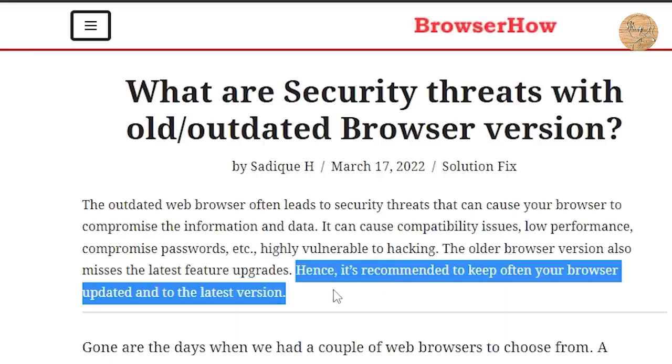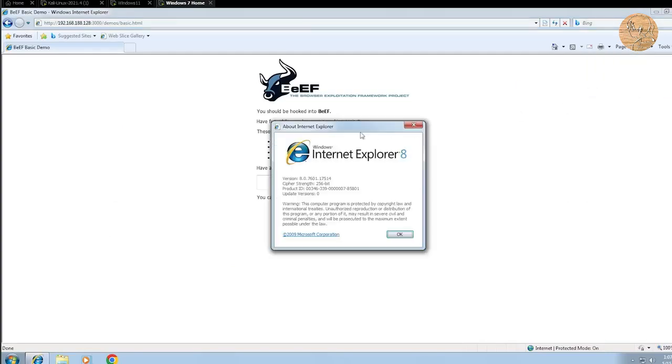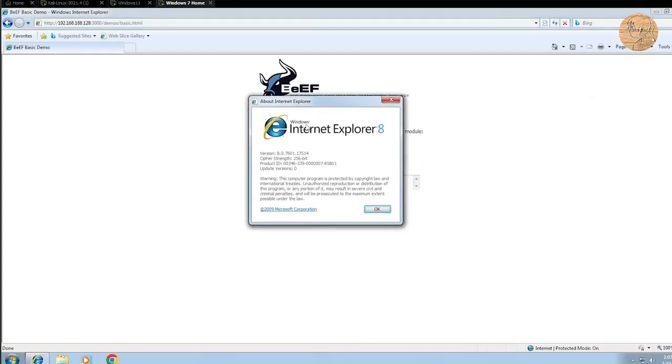If there's anything that makes browser attacks like this even worse, it is using an outdated browser. It is always advised that you use a browser which is regularly maintained and updated. For example, here I have a Windows 7 VM which has Internet Explorer 8 installed. This is an outdated browser and Microsoft actually stopped the support for this a long time ago.